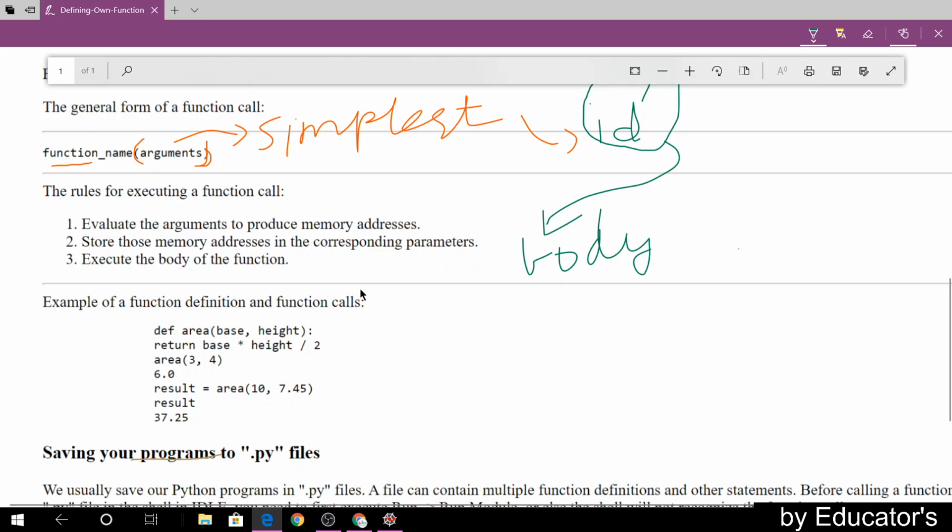That's it. And an example here, I used a triangle function, area of a triangle. Area, base comma height, and what it is going to do is return base times height divided by 2, because the area of a triangle formula is half into base into height. So how to save, we saw that.